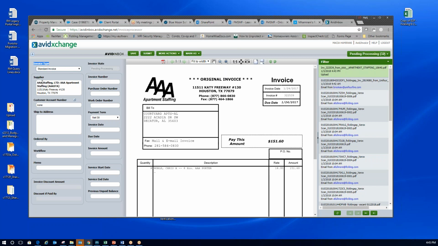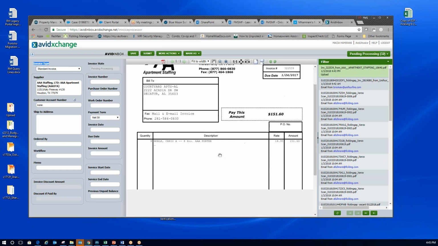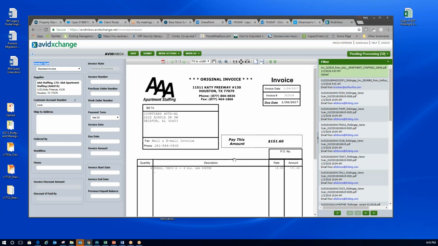Find your vendor or supplier. If it's a utility invoice, a lot of times you're going to have an account number that's associated with this vendor. And I don't think there is one on AAA Staffing. No, there's only an invoice number. So if there's an account number associated with this invoice or that utility invoice, you'll enter that customer or account number, okay?